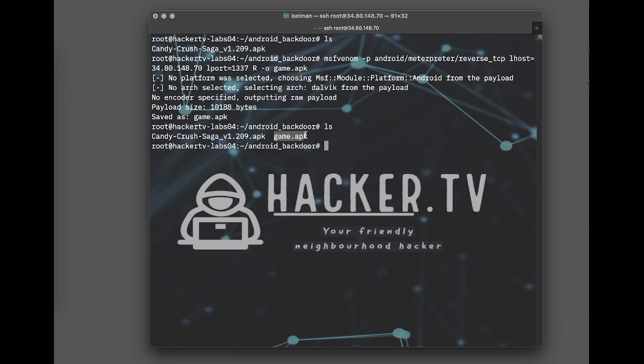There are several ways to do this, we'll see later on, but before that I want to show you how you can inject a backdoor inside an existing APK. For this we have pretty much the same command, but the slight difference is that we are going to use option -x followed by our APK, then -p followed by our payload, which is the reverse TCP. LHOST is 34.80.58.